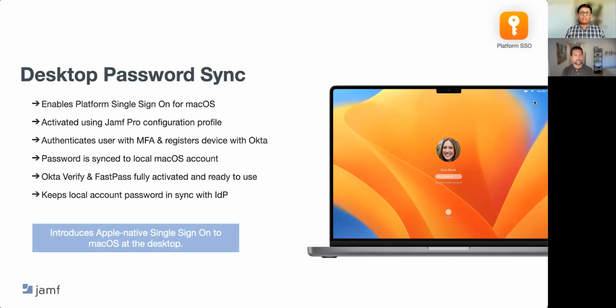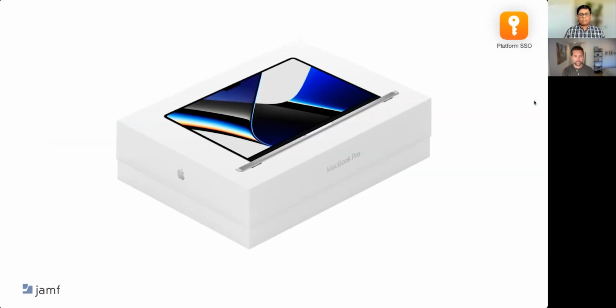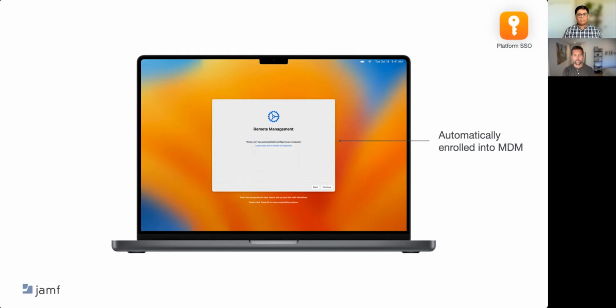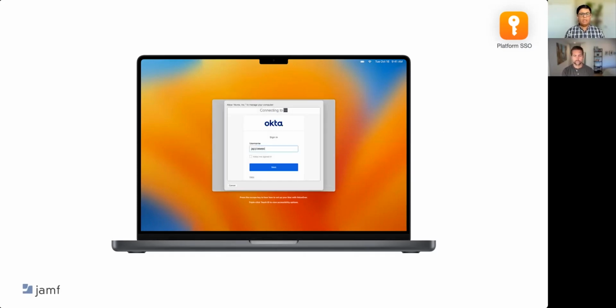And what you'll see is it actually also sets you up with Okta Fastpass so you can sign into applications that are protected by Okta at the end. So let's start with just unboxing a brand new machine. We're going through Apple Business Manager here. And so initially you start setting up your device. Because it's automatically configured, you automatically get enrolled into your MDM. So Jamf Pro in this case.